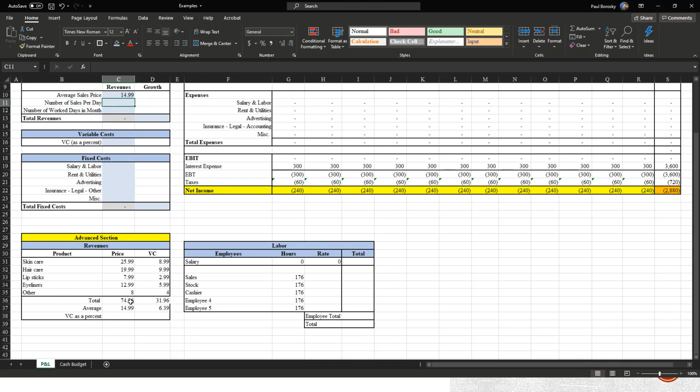So far what we're doing here is we expect our average sales price to be $14.99. So let's say we expect to sell 45 products a day. So we're going to go ahead and hit the 45 there. The next thing we need to do is identify how many days per month we're going to be open. So if we're a retailer, we're going to say we're open 30 days per month. This will give us our total revenues here.